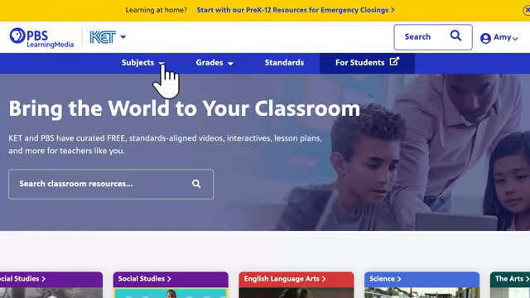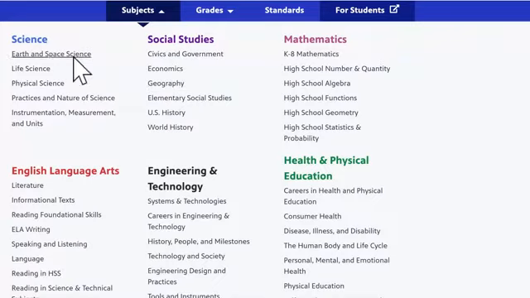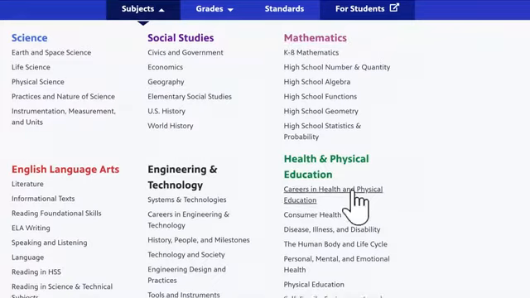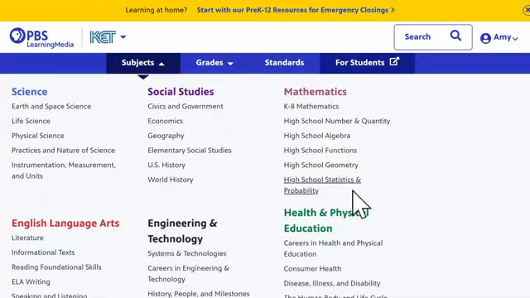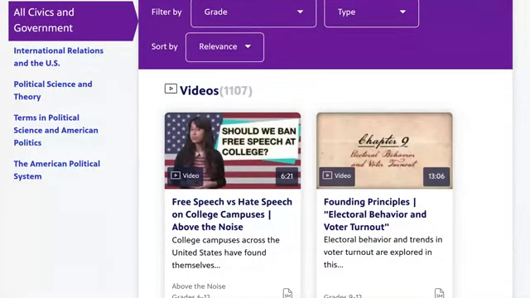You can also search by subject. This might be the easiest place for you to start because if you click on the subject, you get this menu and it comes up with all of the different subject areas. And underneath, you have the topics that are covered in those subject areas. So let's say you're social studies and you wanted civics and government. You could click on that. And it tells you right here that there are 1,107 resources that have to do with civics and government. Or sorry, there's 1,107 videos specifically that have to do with civics and government.